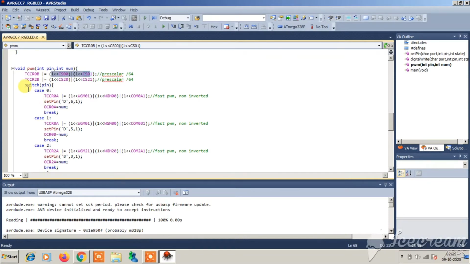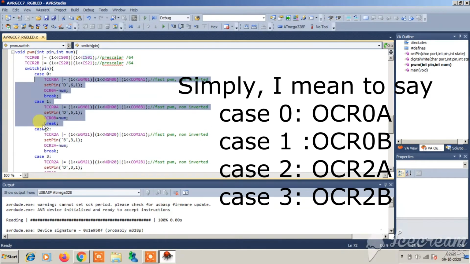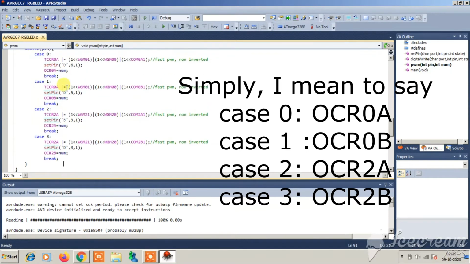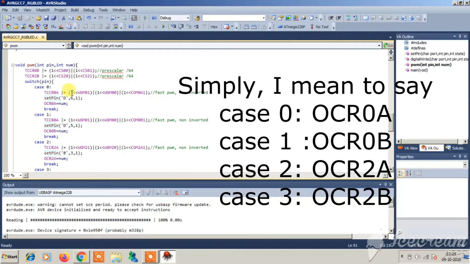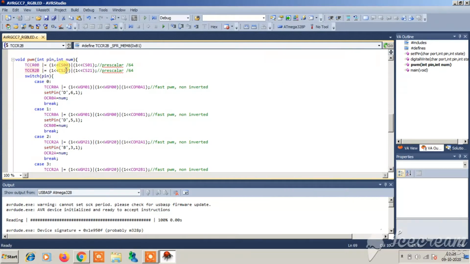We have talked about how we actually had 4 PWM channels, 2 for timer 0 and 2 for timer 2. Therefore, on selecting case 0 and case 1 we are dealing with timer 0, and on case 2 and case 3 we are dealing with timer 2. For timer 2 you have the same register description. Just in place of 0 you need to place 2 and you are done.